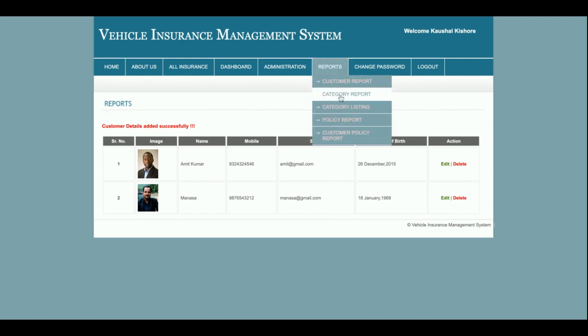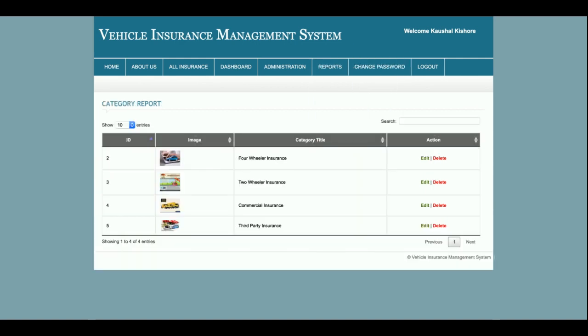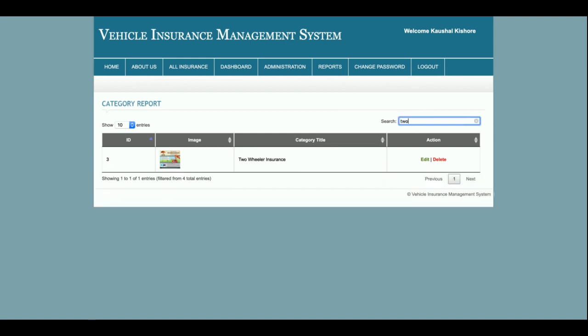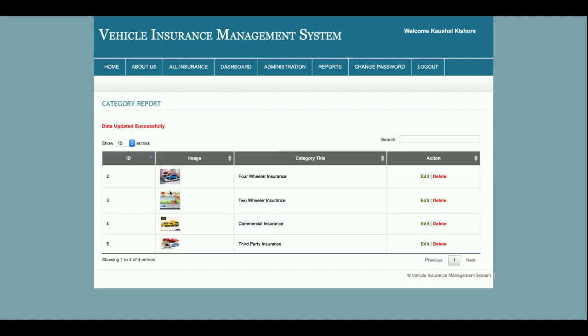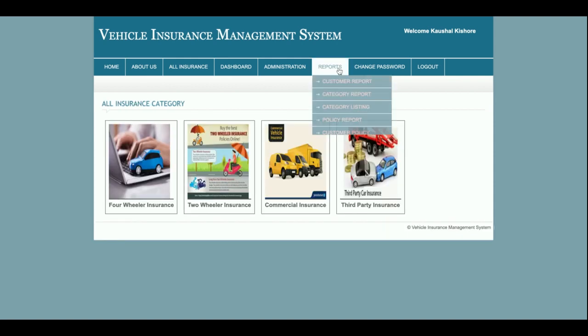This is the category report. All of the categories which are available in the system will be displayed here. So currently there are four categories, right? And if you want to search, just search the items and it will search in real time. And after that you will be able to edit and delete it also, right? The next one is the category listing. As already explained, this is the listing page, and this all insurance and the category listing are both the same.